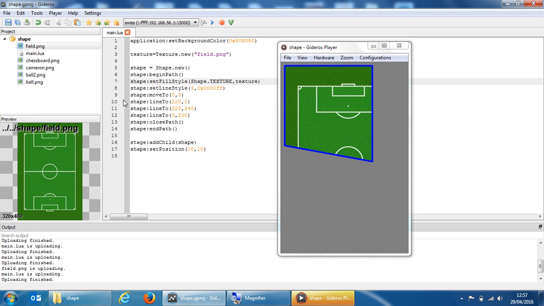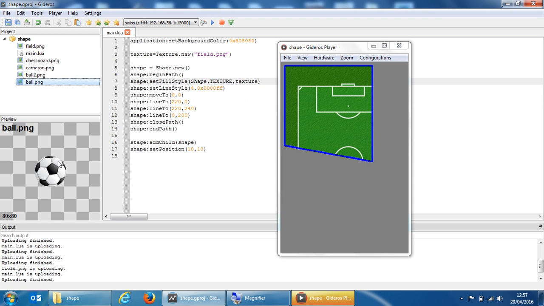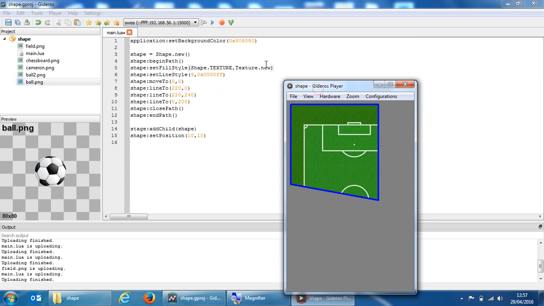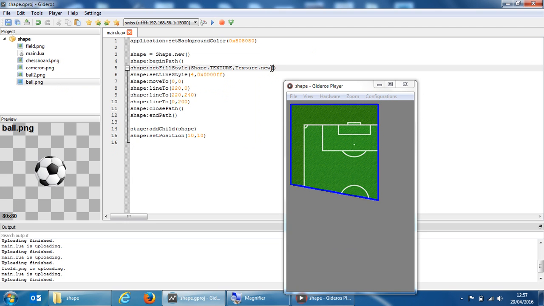Let's consider filling my shape with a small texture. In this case, the texture is only 80 by 80 pixels, so it won't fill my entire shape. Let me revert to the previous style and just put the texture in within the function call. This makes it quicker for me to change it later. Let's call it ball.png.